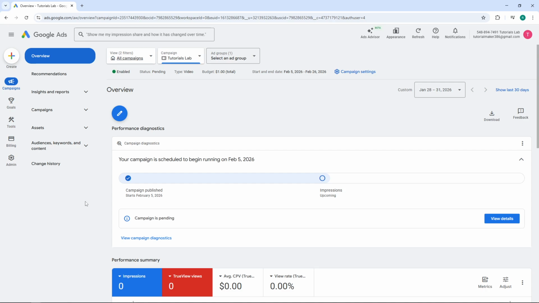First, open your browser and navigate to ads.google.com. Once the page loads, you'll need to log in to your Google Ads account using your credentials. After you're successfully logged in, you'll land on your Google Ads dashboard.